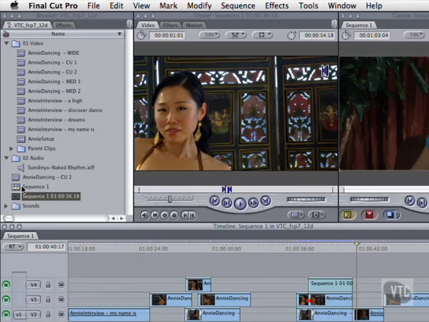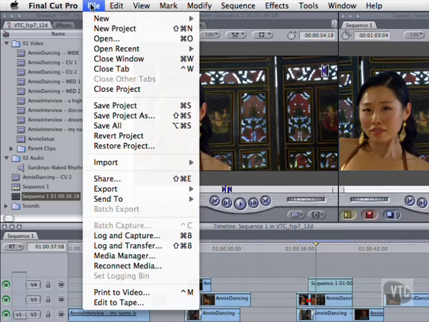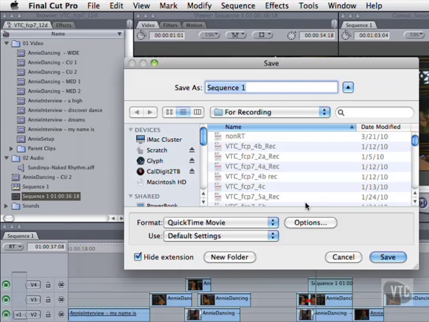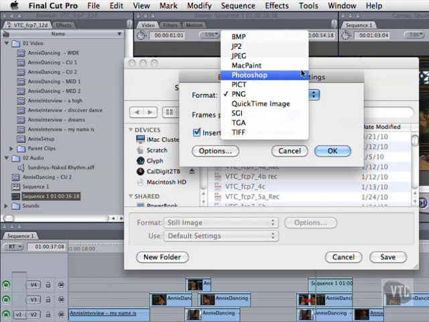You can export a freeze frame for use in other applications by positioning the playhead on the desired frame and going to File, Export, using QuickTime Conversion. Under Format, select Still Image. Hit the Options button to select PNG, JPEG, or other graphics format required.